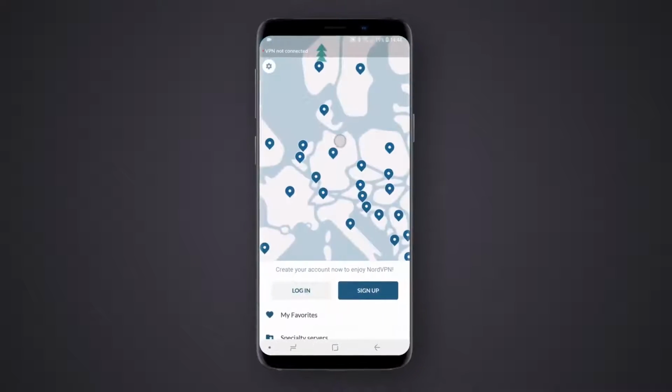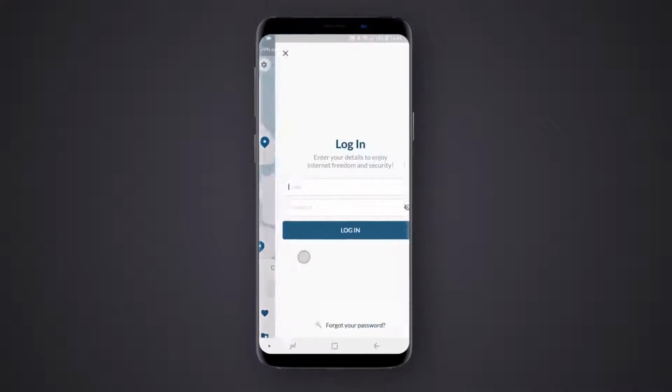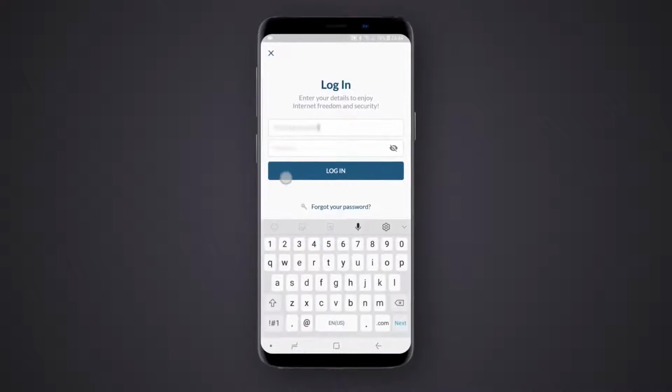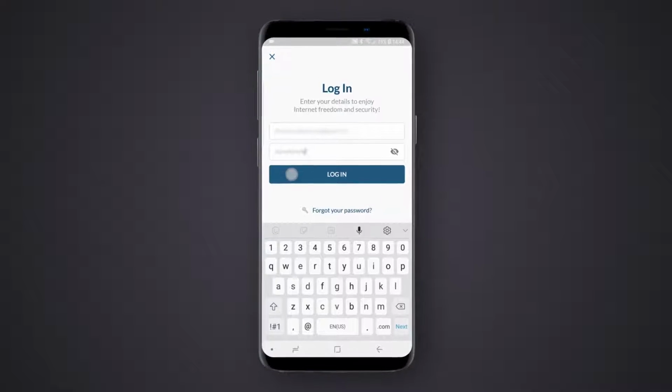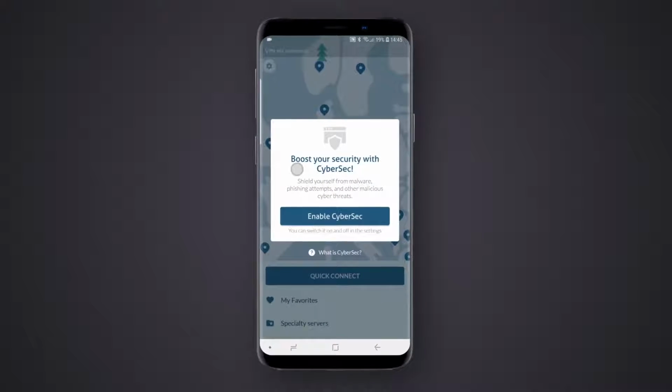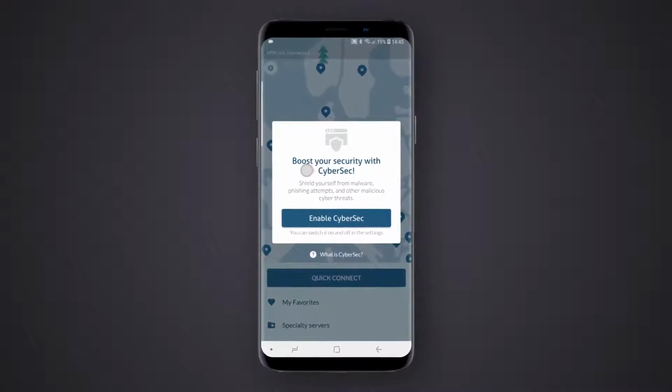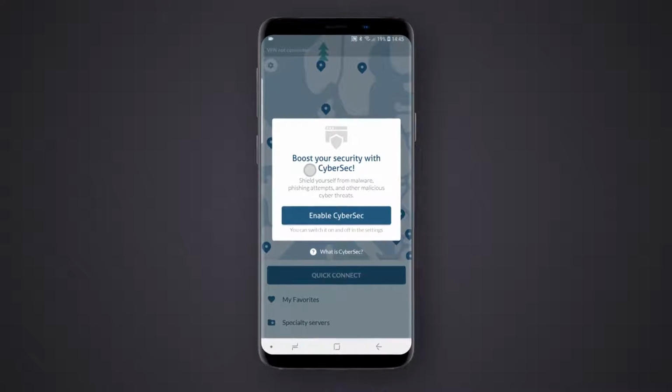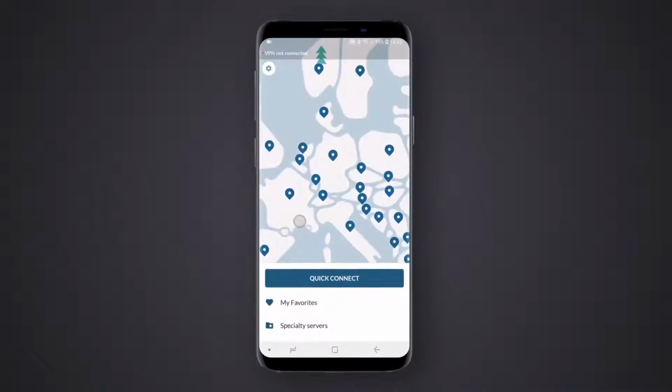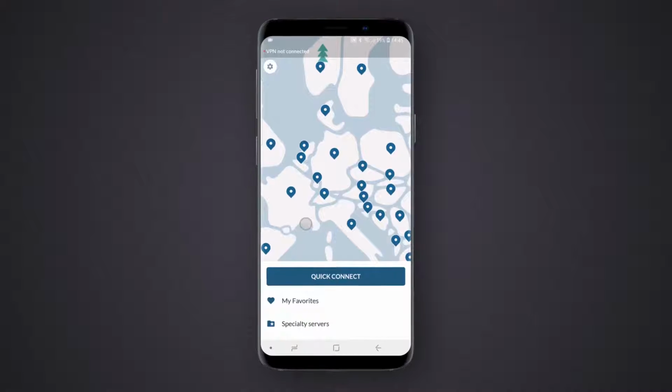You will see the main menu of the application. Click on the Login button and fill in your NordVPN credentials. If you are logging in for the first time, you will get a notification about our CyberSec feature. Turn on the feature by clicking on the Turn CyberSec On button. You can find out more about the CyberSec feature below in the video description.